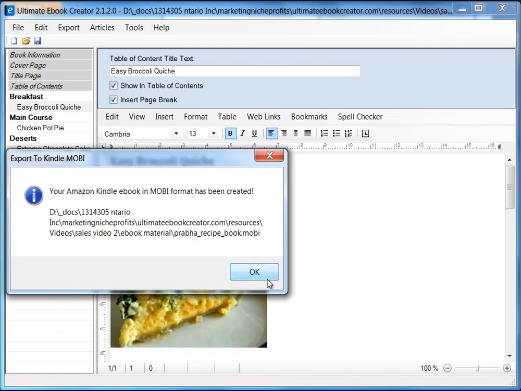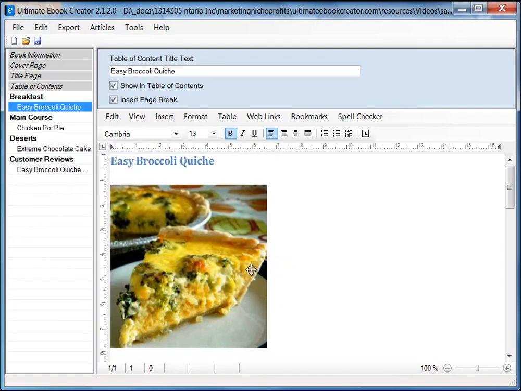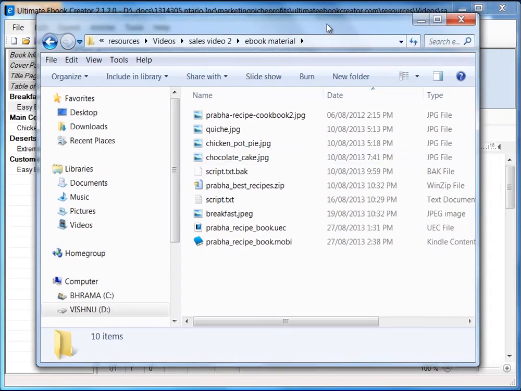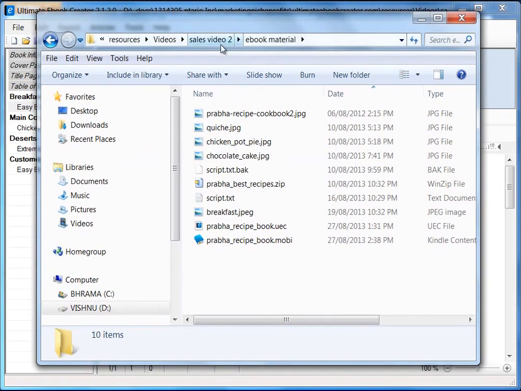Alright, so now that we're done, we'll click OK, and we are going to go to the folder. Alright, so let's go to the folder. Okay, so here is my folder, and I'm actually making this video as we talk. So here is the Mobi file.